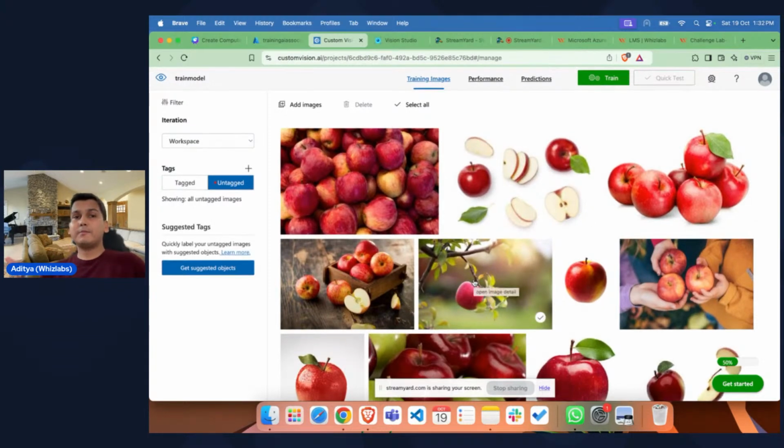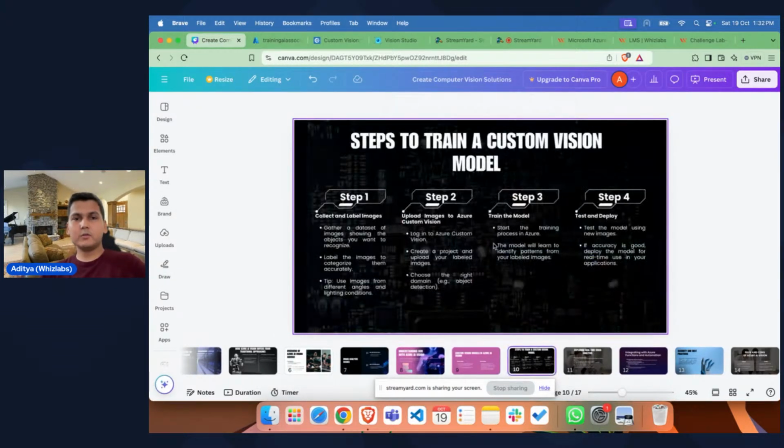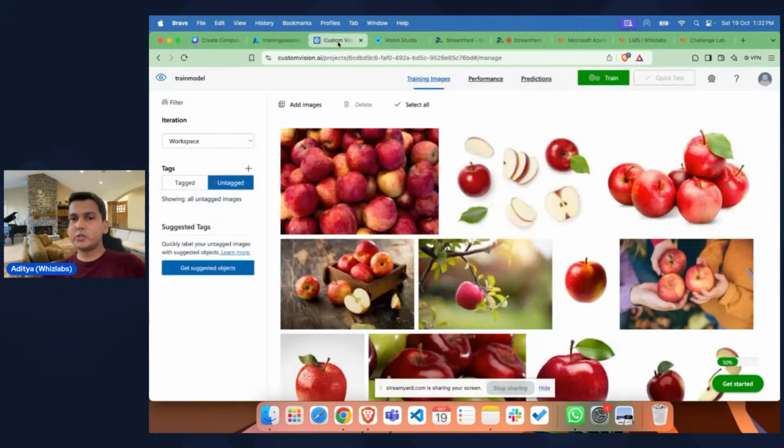Now what was the next step? Let me show you. The next step was to upload images to Azure Custom Vision. We have uploaded it. And in the first step, it was just collect and label images. But in Custom Vision, after uploading the image, we label it because that is an Azure feature. In general, we have images, we add tags to those images, then we upload it and then we train it. But in Custom Vision, the feature says that you need to upload the images, and then by clicking on each image you will be adding tags. Now I'll be showing you how you can add tags, so that is also an interesting part.